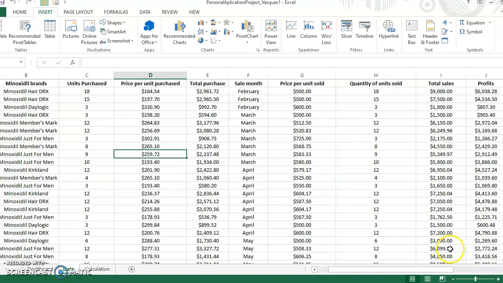I want to show the amount sold for each month, the profit, and the investment that had been made in the month to obtain those profits. And I want to show it by brand of minoxidil.